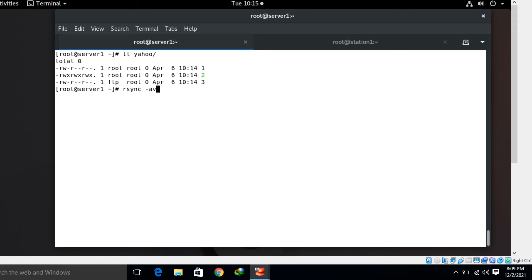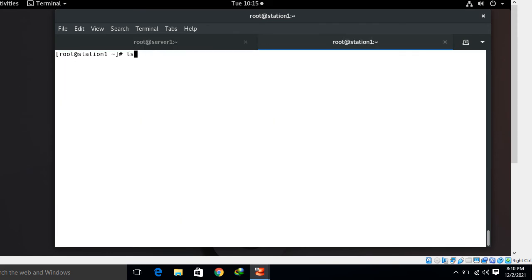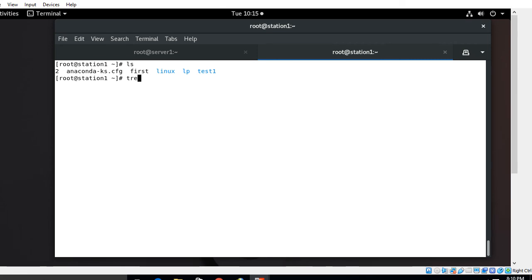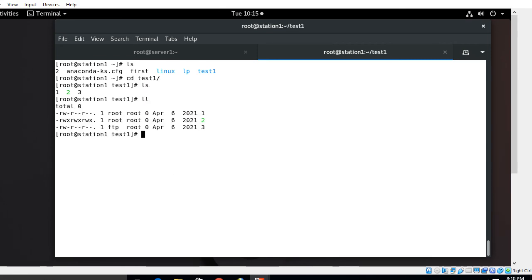rsync -av, the directory name is Yahoo, and where you want to paste, 192.168.0.2, say this time test1. Okay, now give the password. So here I have checked, look at that, that is test1. And if I go to test1, say ls, or you can go with the ll command.